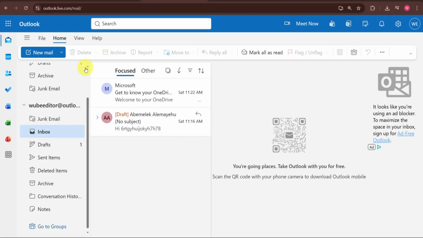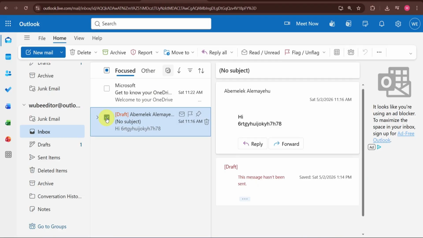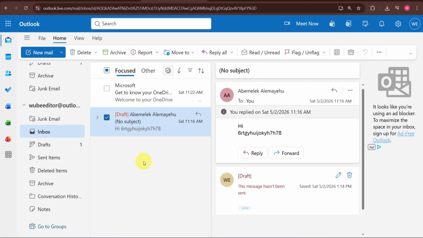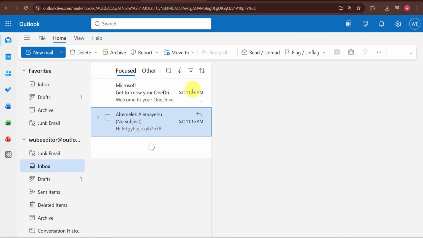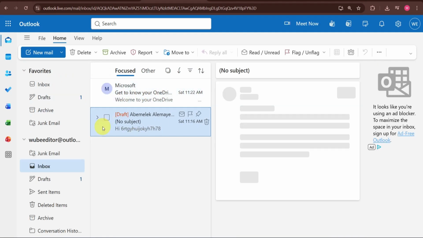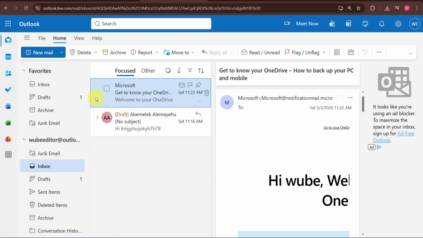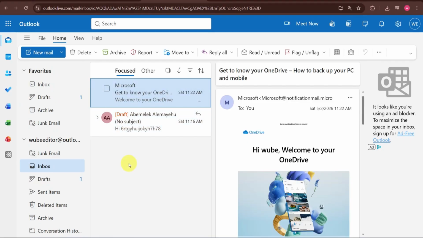Now that you're inside your inbox, take a moment to go through your emails. The goal here is to find messages that you don't need to see every day, but still want to keep. These could be old conversations, updates, receipts, or notifications you've already read. Instead of deleting them, archiving is a better option because it keeps them saved but removes them from your main view. Think of archiving like putting papers into a storage box. They're not gone. You've just moved them out of the way so your workspace stays clean.